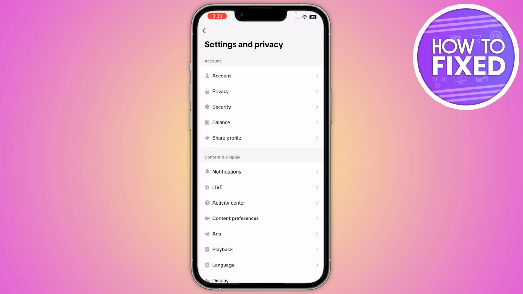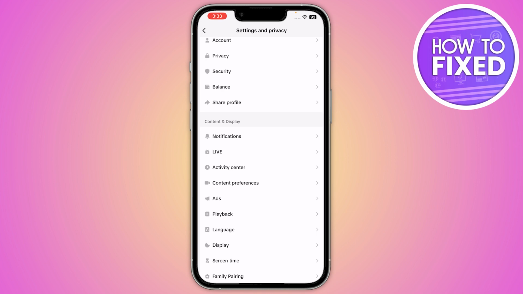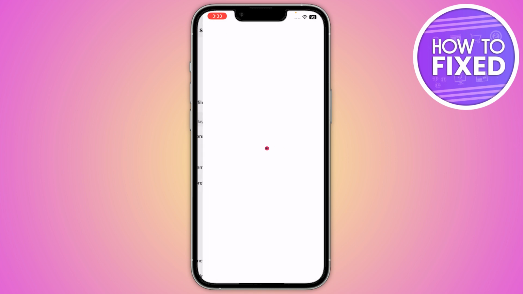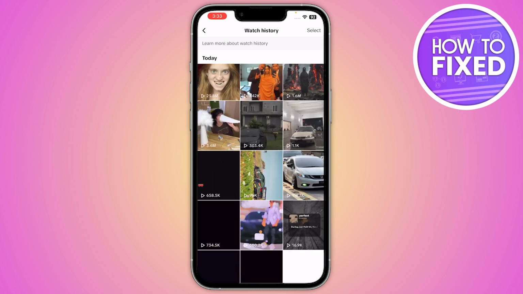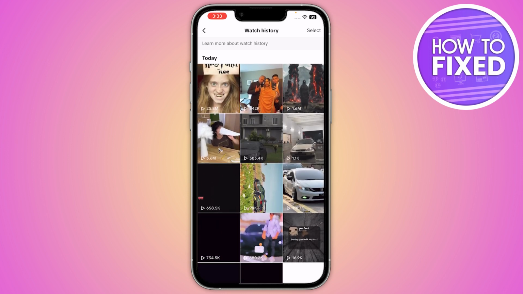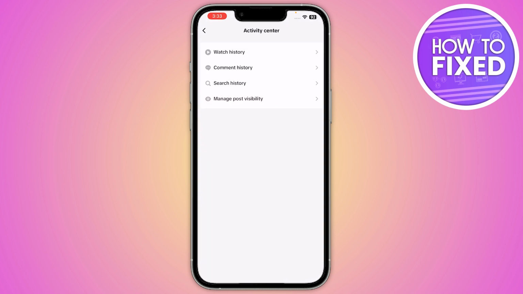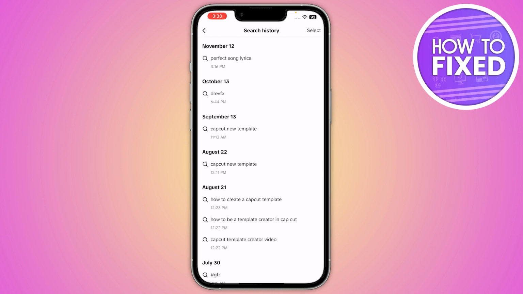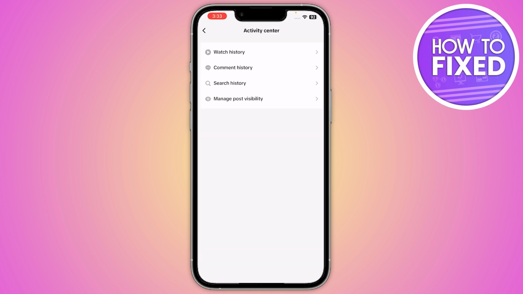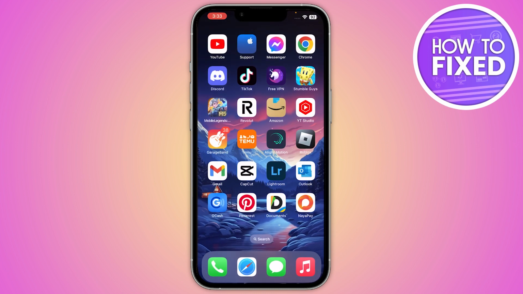So now once you are in, you just have to scroll down and here is the option of Content and Display. Here you have to tap on Activity Center. From here you have to go to Watch History, and here you are able to see all of your watch history in your TikTok. And if you want to check your search history, you just have to click on it, and from here you are also able to check your watch history. So that's how you can check your watch history in your TikTok.